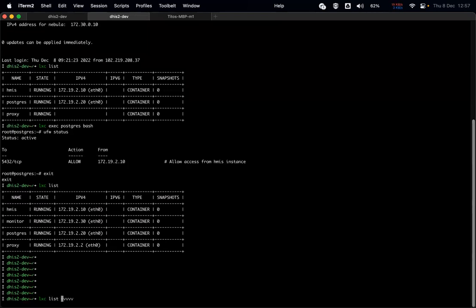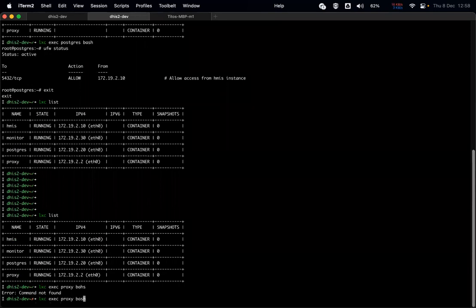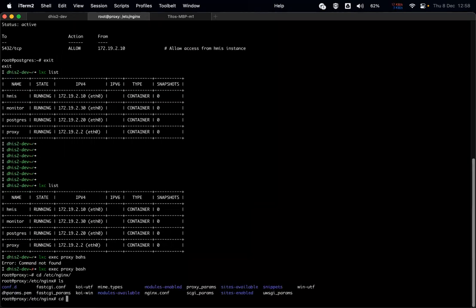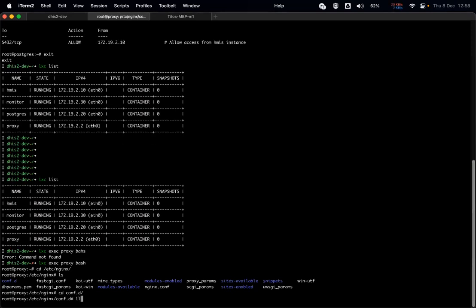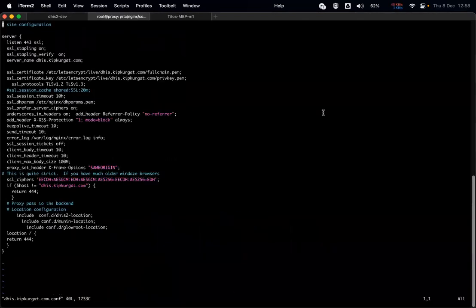So if we list the containers we have, there's proxy. So you want to LXC exec proxy bash, sorry. And go to the Nginx configuration. It's Nginx. I think it's in conf.d. Yeah, so this is the site configuration. And you want to add a redirect somewhere here.